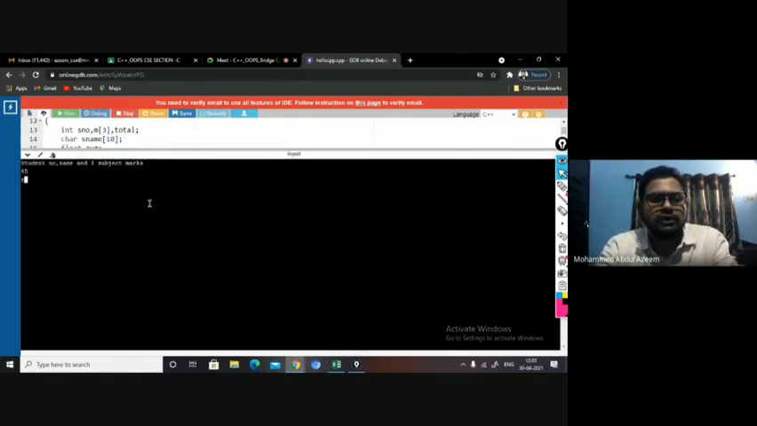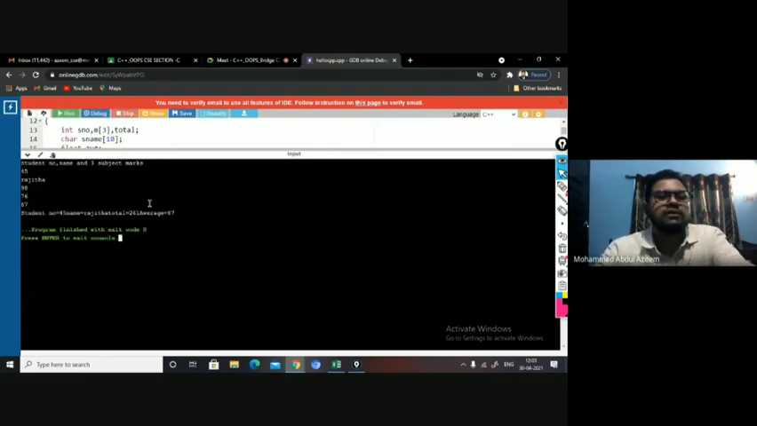So let us say Rajita, 98, 76, and 87. These are the marks. You can see the output here. Student number 45, name is Rajita, right? Average is 87. Fine.